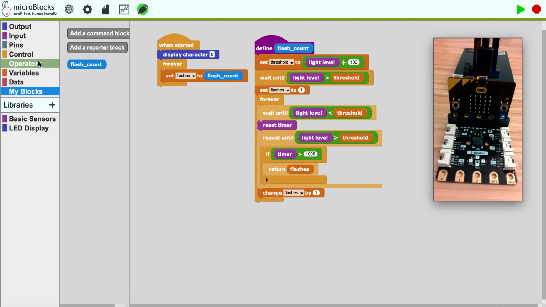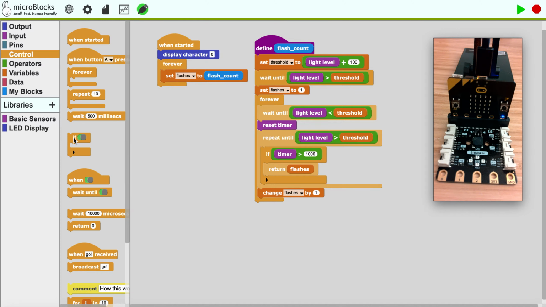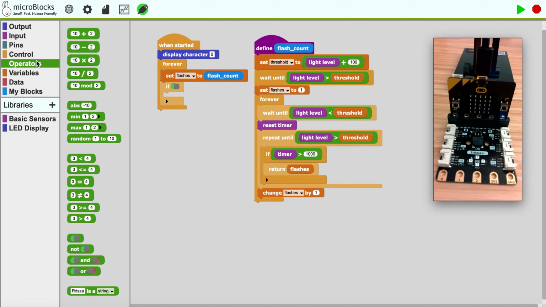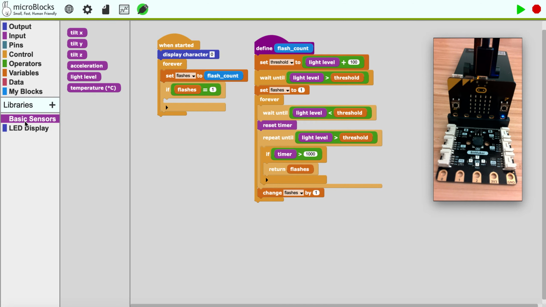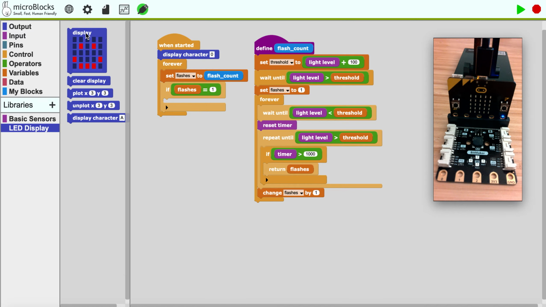And then we could do whatever we want, like if flashes is 1, we'll do one thing. If flashes is another, we'll do another thing. So what should we do if flashes equals 1? We will do a heart. If flashes equals 1, we will display a heart. Let's see, make a heart.